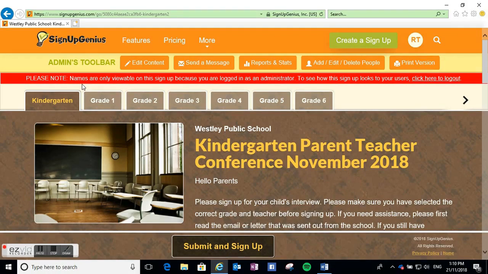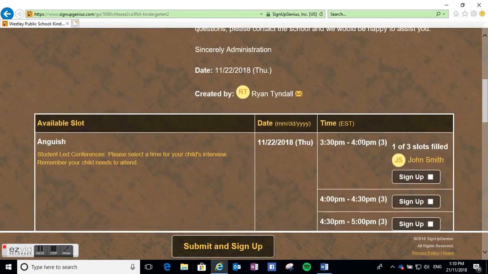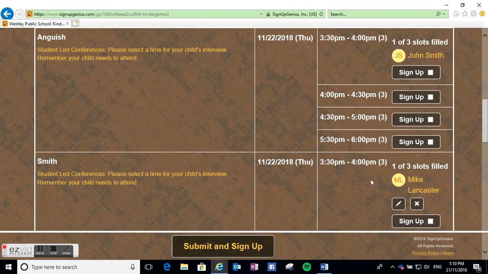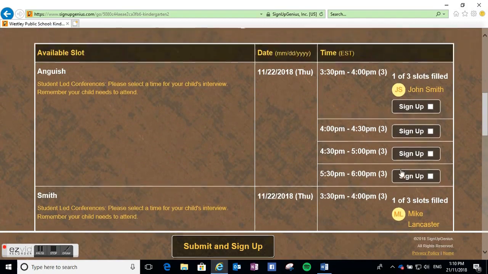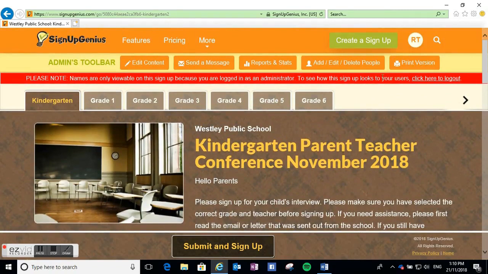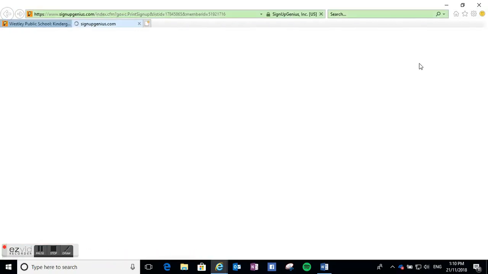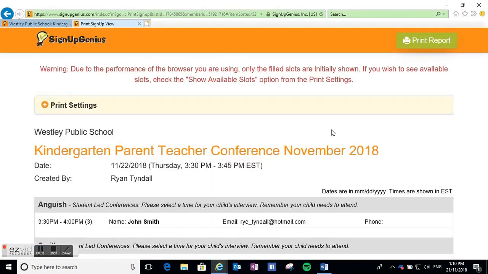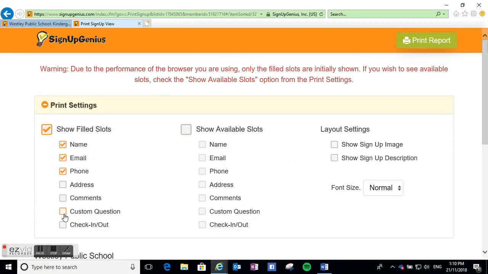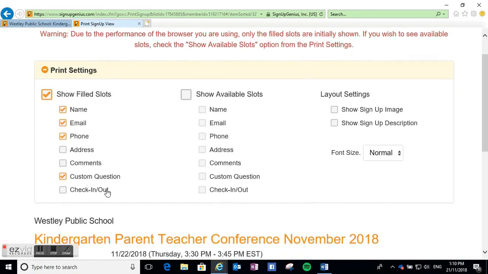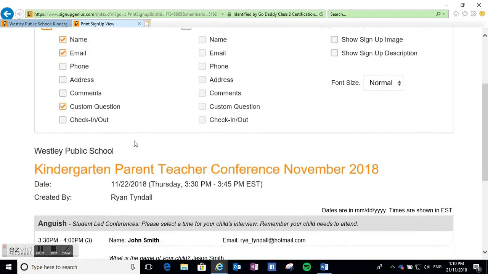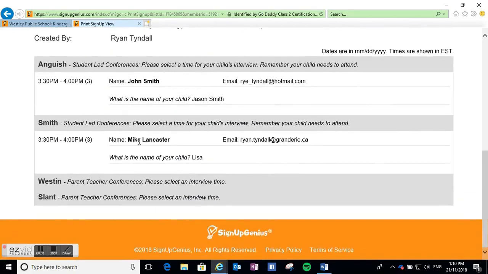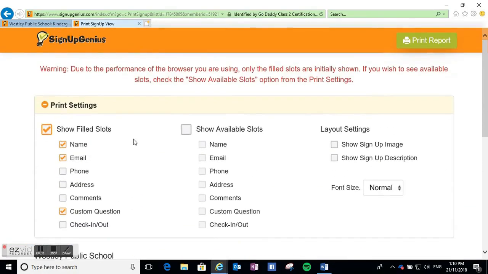I'm signed in here as an administrator, and I'm just going to scroll down. You can see the signups. Now, because I'm in as an administrator, I can actually see the parent names. If I were not logged in, then those would not be visible. So I'm going to just click on the print version, and I'm going to select my custom question to check the child's name to confirm that those children are actually in the teacher's classroom. So now if you scroll down here, you can see the parent's name, but now you can also see the student's name.